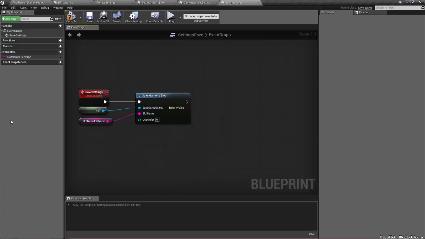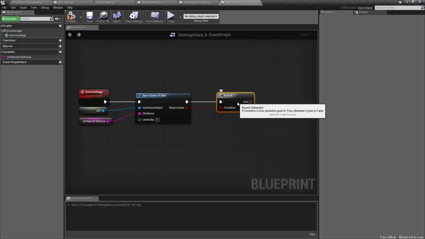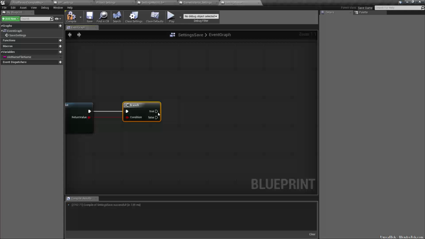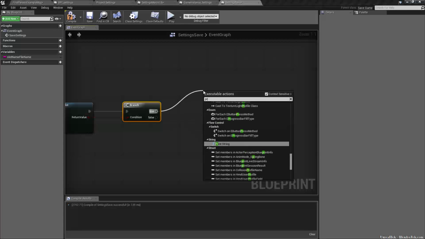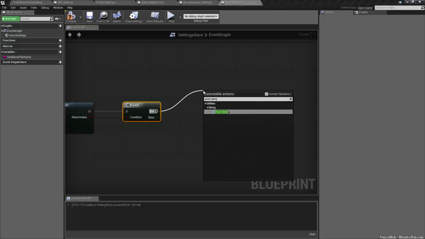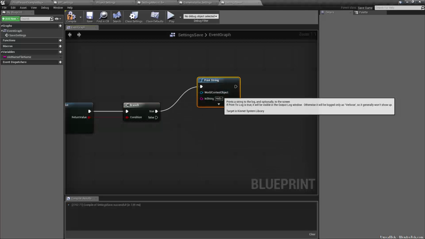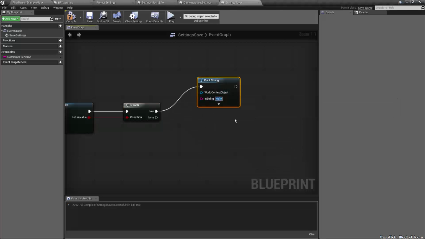The return value tells us if we successfully saved or not. So we want to create a branch, hold down B and click, connect it together, and return value to the condition. So the condition is, did we save? If true, we want to do a print string. The string will be settings saved, and we will just print that.